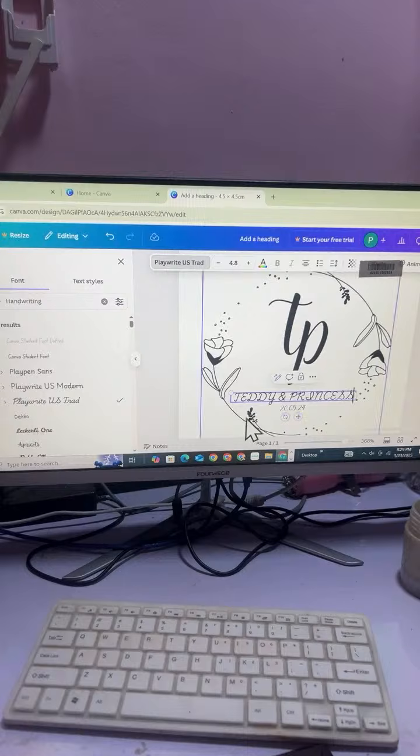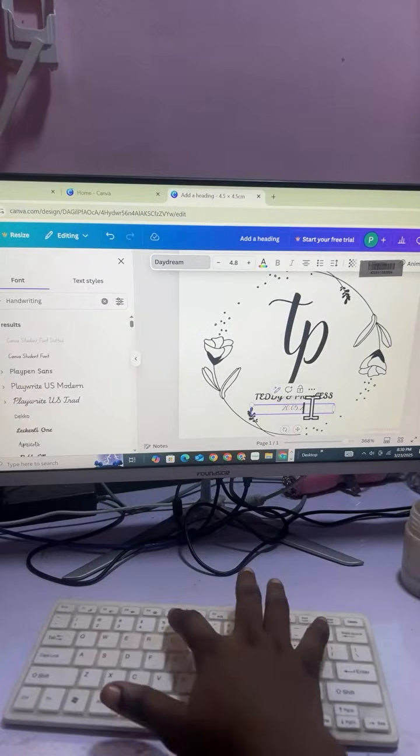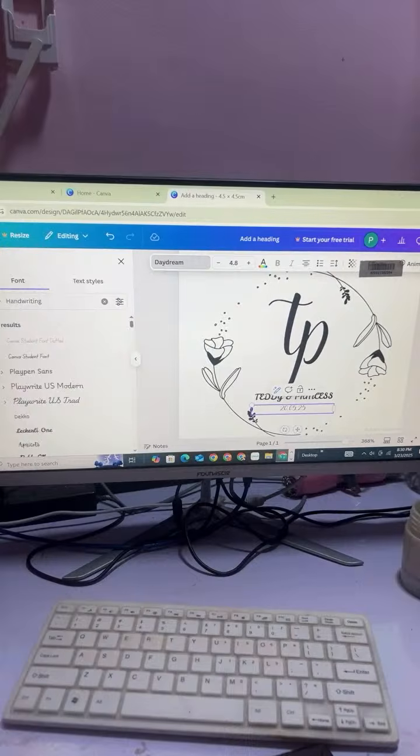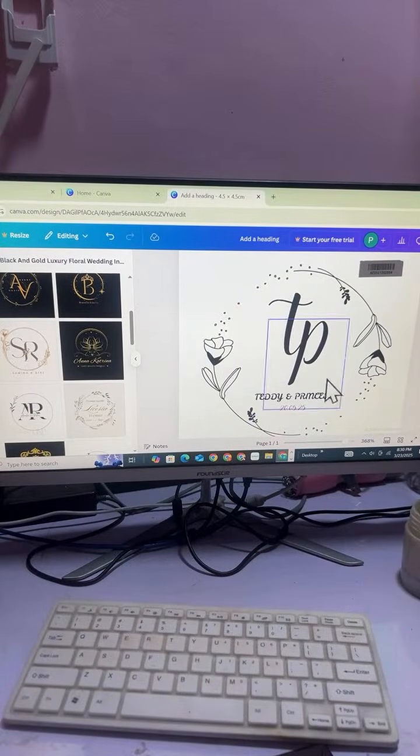So now we have Teddy and Princess here. We can still change the fonts if we want to. Oh, let's use this one. Same Teddy and Princess. Okay, now we'll go to the date. This is 2024 here. Obviously the wedding is going to be in 2024, so it's 20th May 2024. We can just change the 4 to 5, and then we are done. Okay, so now we have TP, Teddy and Princess, and then this is their wedding.